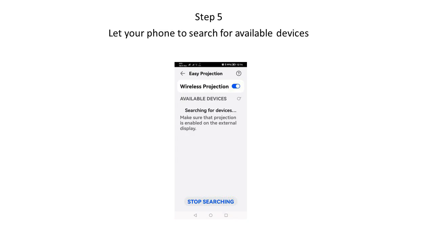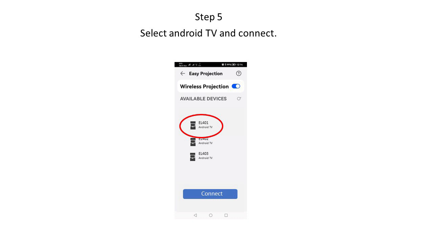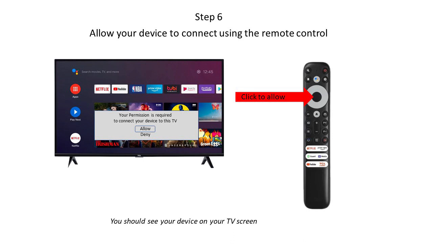Step 5. Let your phone search for available devices. Select Android TV and connect. Step 6. Allow your device to connect using the remote control. You should see your device screen on your TV.